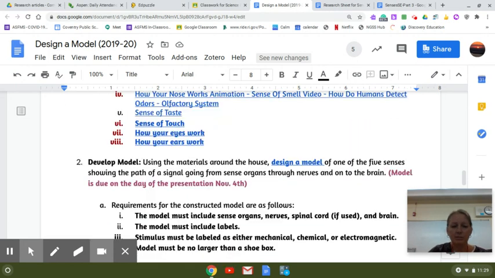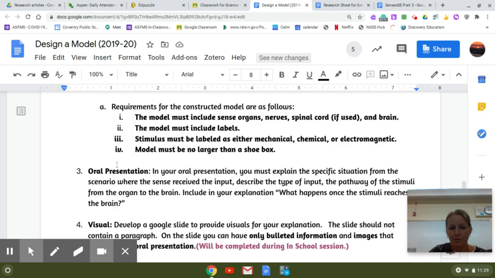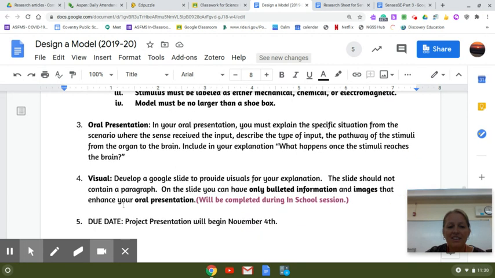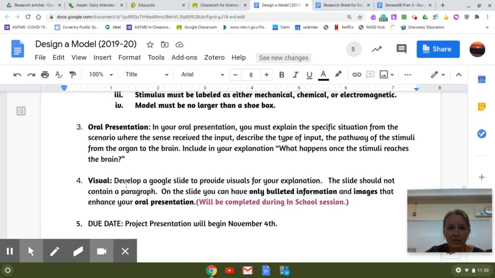You also, as part of the project, need to develop a model. It needs to incorporate all of these things listed here. And I don't want it any bigger than the size of a shoebox. You'll also be doing an oral presentation describing the pathway to the brain, and then also creating a visual slide to go with it.